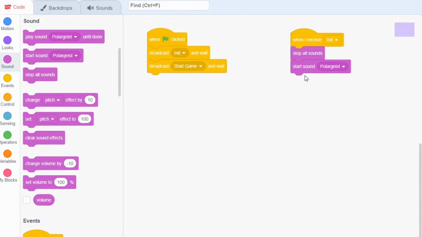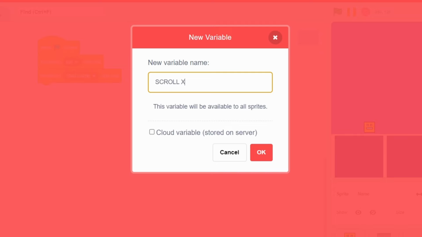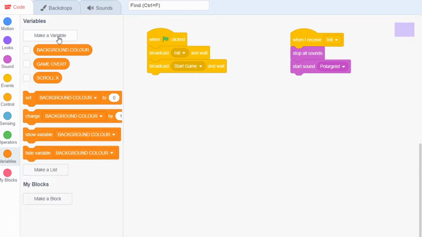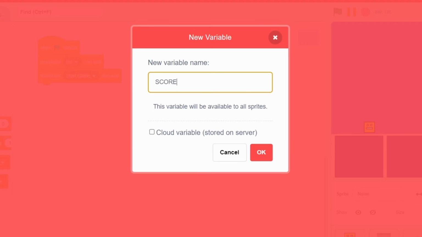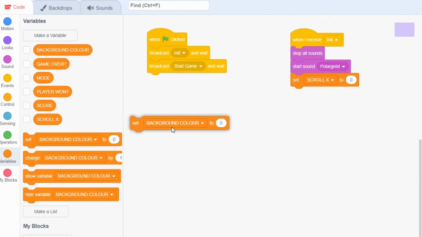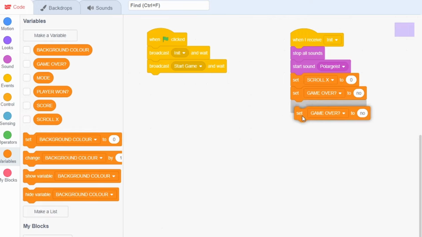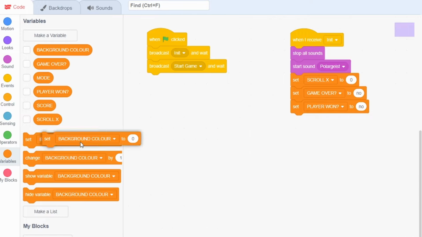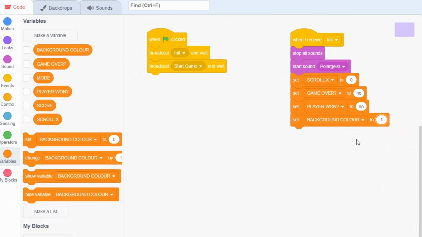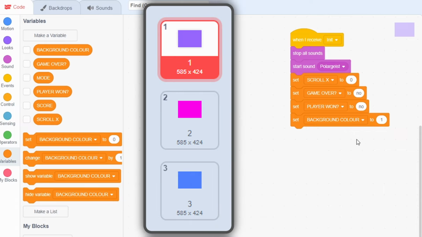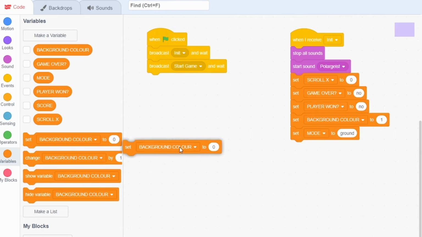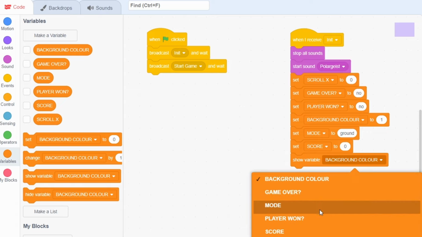Now we have to create the main variables that we'll use throughout our game. First, create one called scroll x, then game over, then background color, then mode, then score, and finally player 1. Set scroll x to 0 and then both the game over and player 1 variables to no. The background color variable will refer to the costume of the background at any given point in time. Initially, this will refer to the purple one. Set the mode to ground and score to 0. Also, show the score variable.